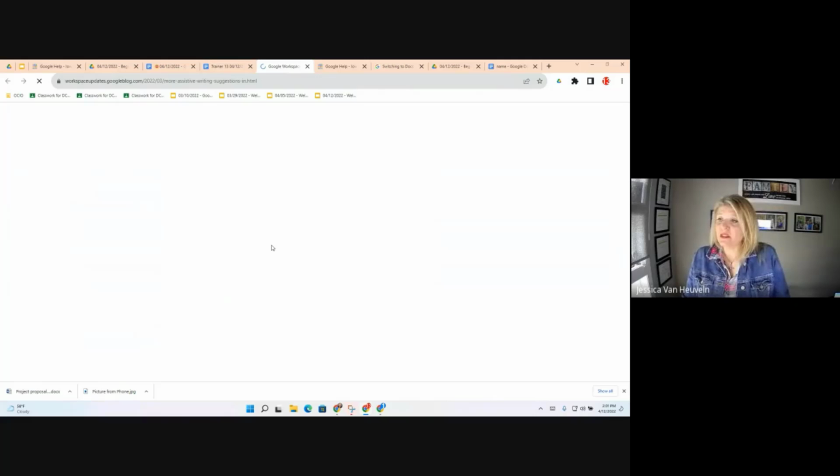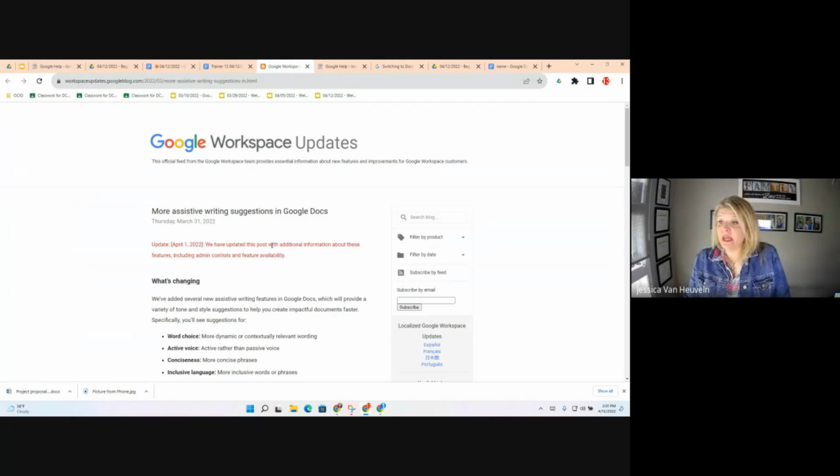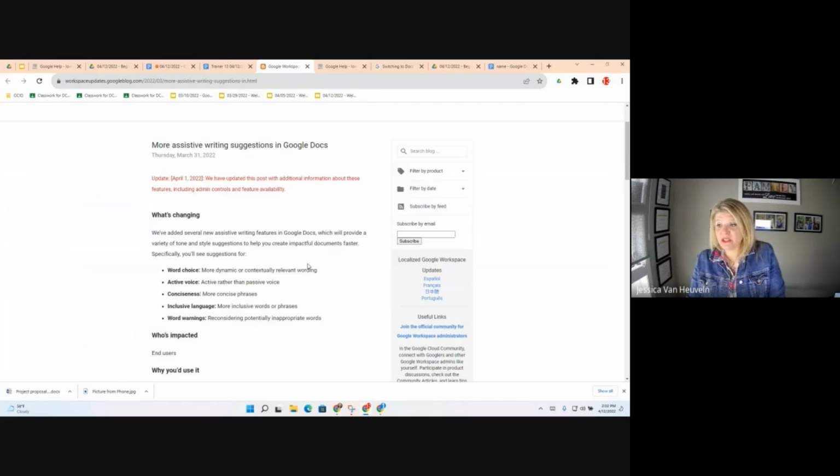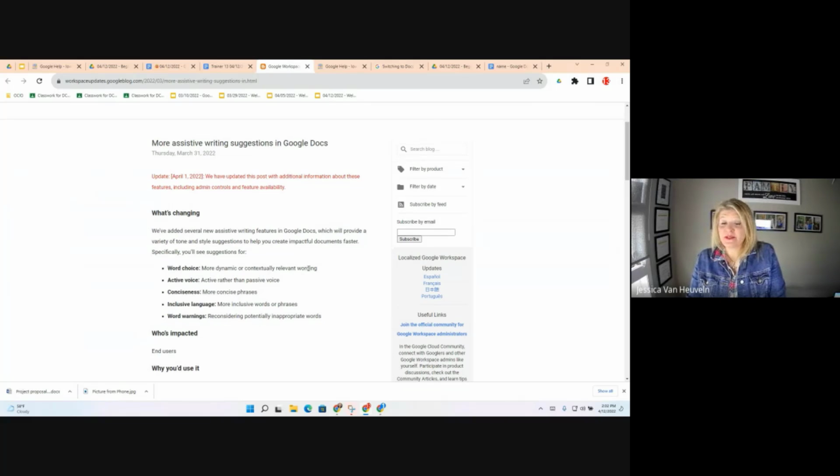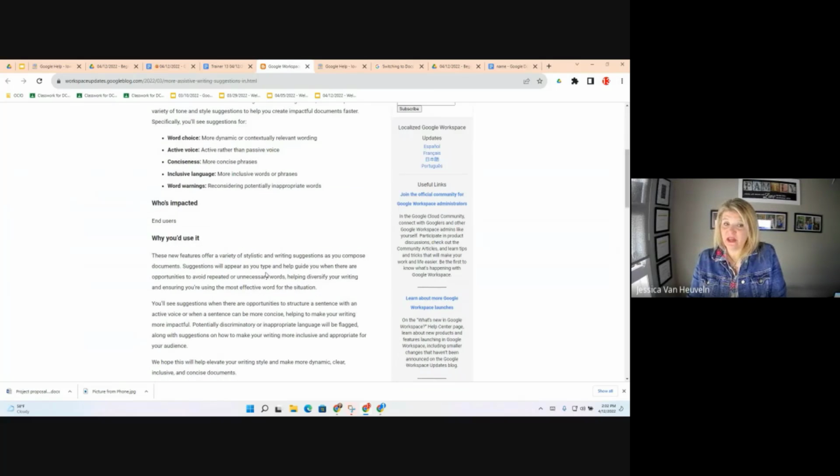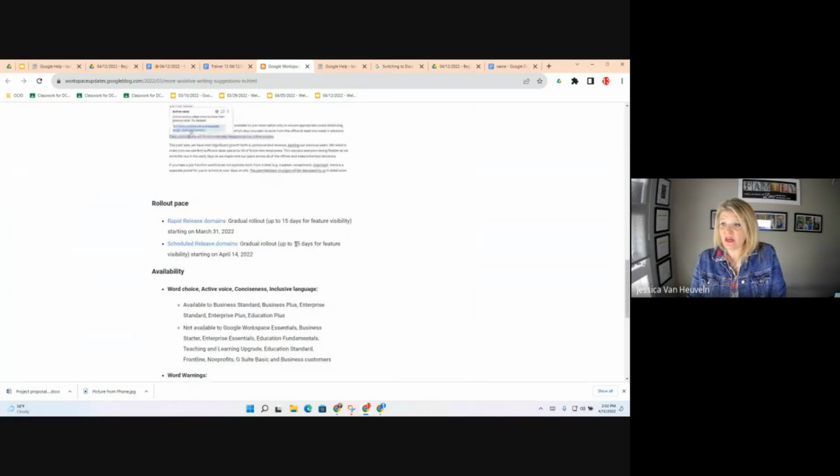It's rolling out, but we do have coming out more assistive writing suggestions in Google Docs. You will have more of a word choice, active voice consciousness, inclusive language, word warnings, some of those features that we see in Grammarly. I know that. So those are some things that are coming out. You can see that it's supposed to come out the 14th.